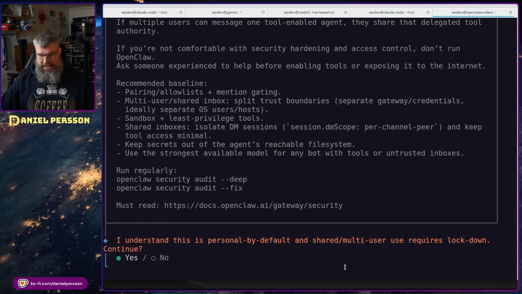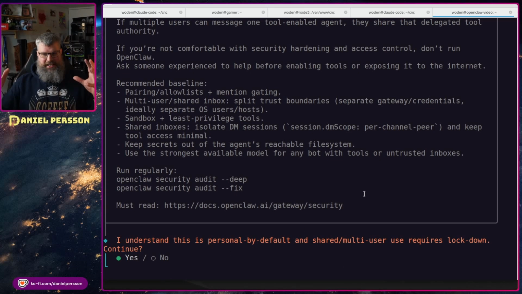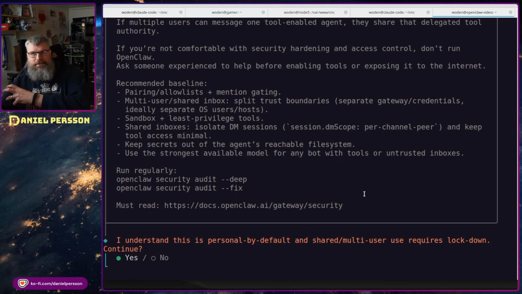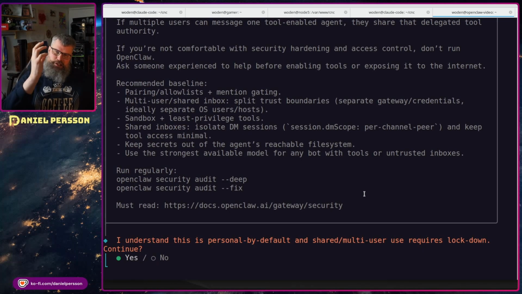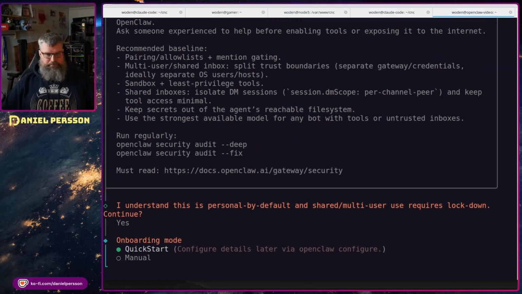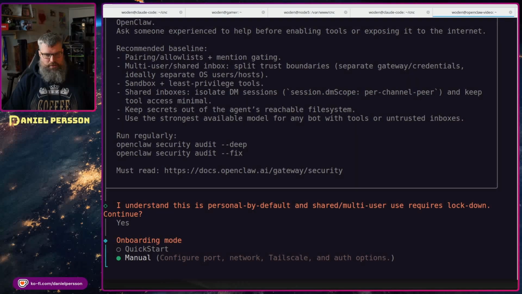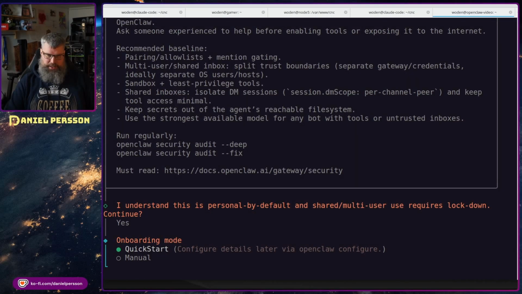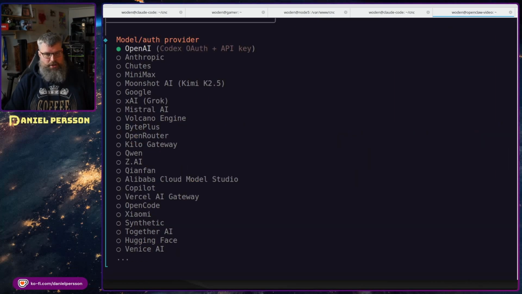So, yeah, it's a bit scary because you need to give it access to stuff in order to help you with that stuff. But of course, if it has access to the stuff, it can also do harmful things with the stuff. So, would you want to continue? Yes. And here we can either do a manual configuration or a quick start. So I'm going to do a quick start onboarding.